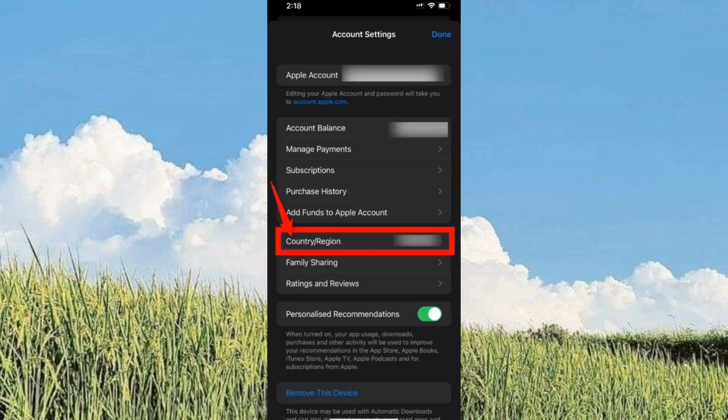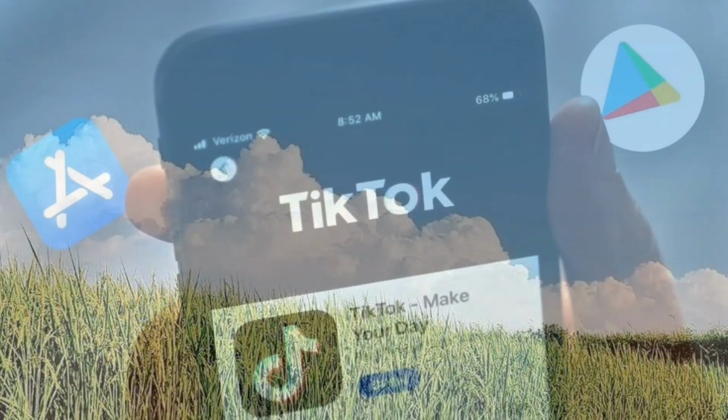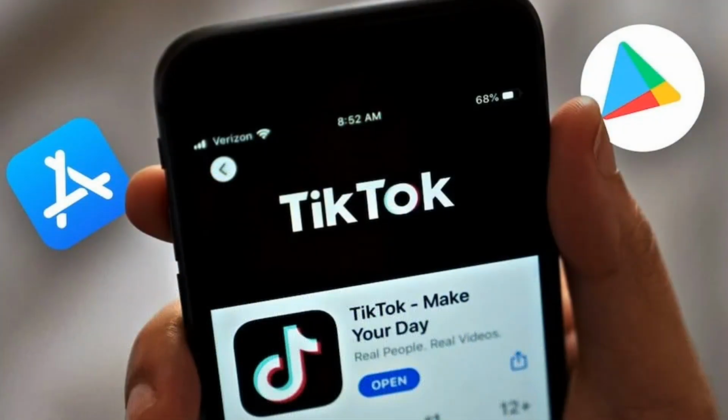Next, change your App Store region to a country where TikTok is available, like Singapore or Canada. Lastly, enter any billing address to a new country, then you can now download and use TikTok.